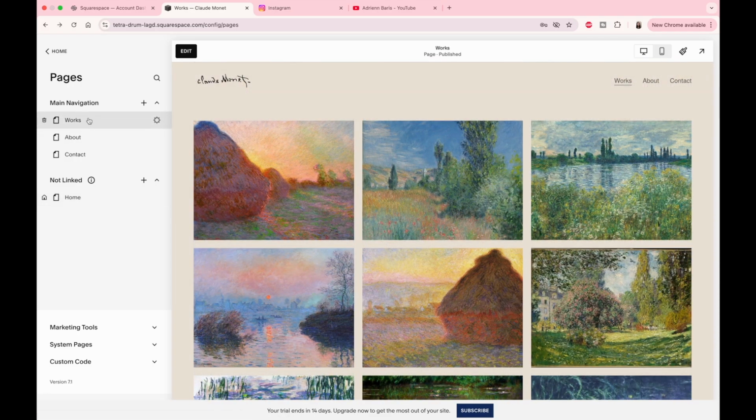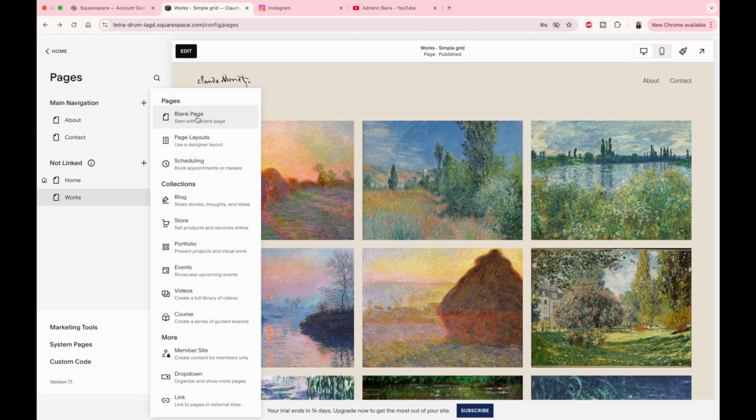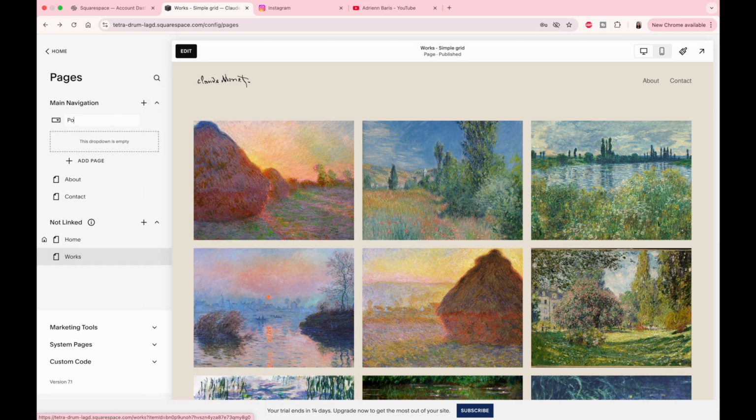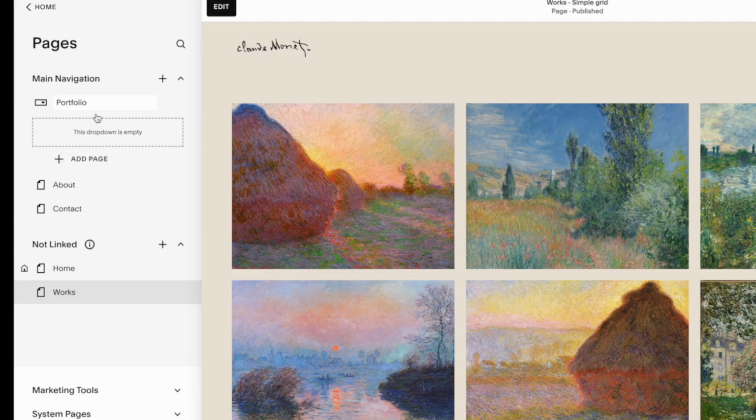Okay, before we continue to the second type of gallery, let me just move this page under the not linked section so I don't get confused. Now, let's say you want to separate your works by category like portraits, landscapes, or you want to categorize them by year or medium or something like that. For this, add a new item to your main navigation and then choose drop down and name it something like works or portfolio or as you want. Below this drop-down, we will add separate pages, one for each category.